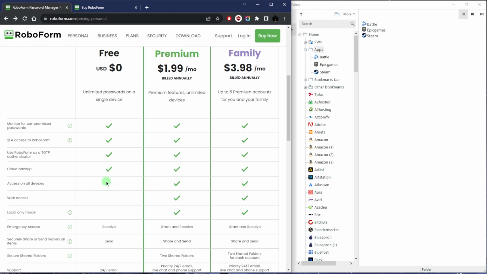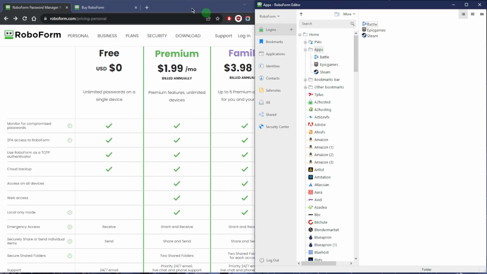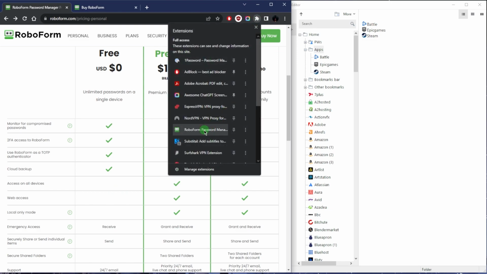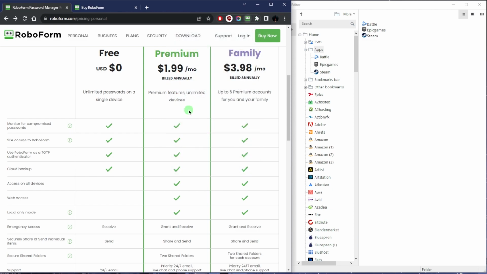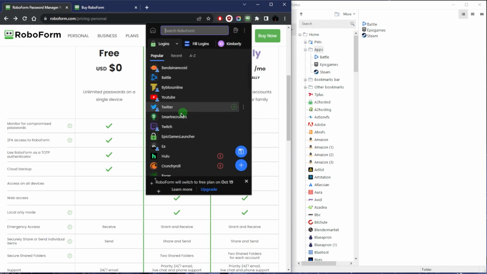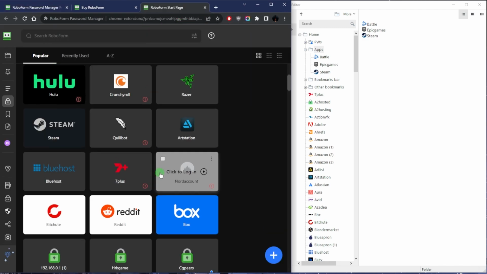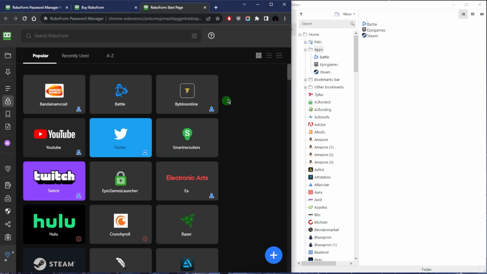Now, of course, with the free plan, you're not going to get access on more than one device. And web access is basically the ability to view your passwords and data on a web browser without needing the Roboform editor. You don't have to install it. You're able to do that by just going to the extension and clicking on the Roboform password manager, for example. And if this is what you're looking for, and basically getting access to the entirety of the user interface right here, you're not going to be able to do that unless you get the premium. This is not available with the free version.